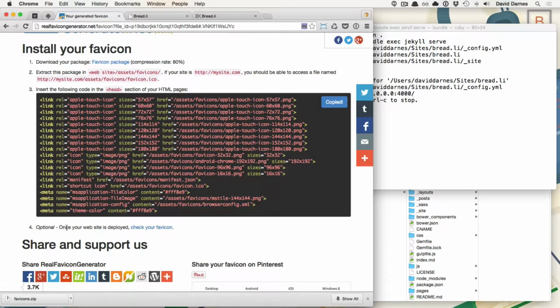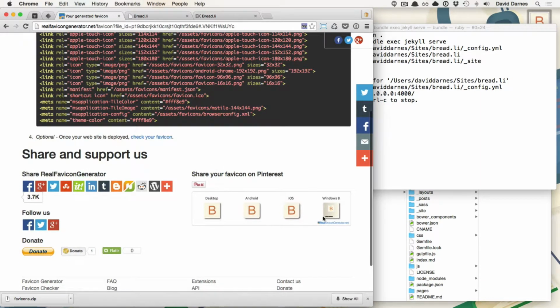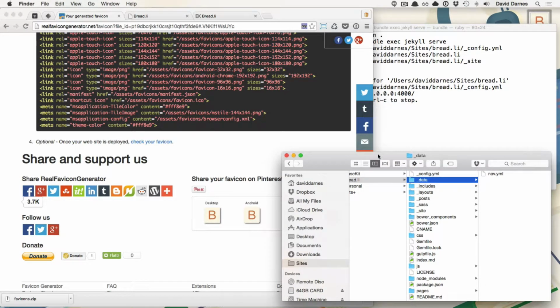Optional: once your website is deployed, check your favicon. So you can kind of test it. That's going to be pretty cool. Look, that Windows 8 one's kind of gone not how expected, although that might be an incorrect representation. Okay, so we've copied the file.